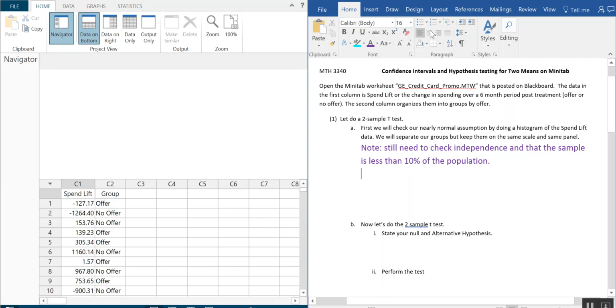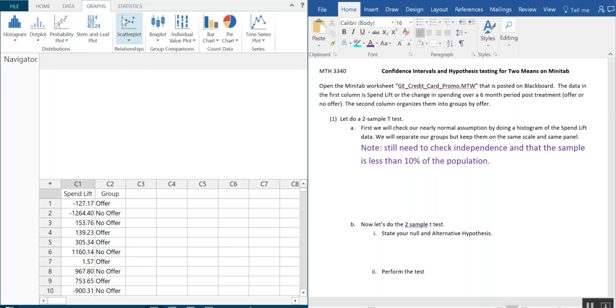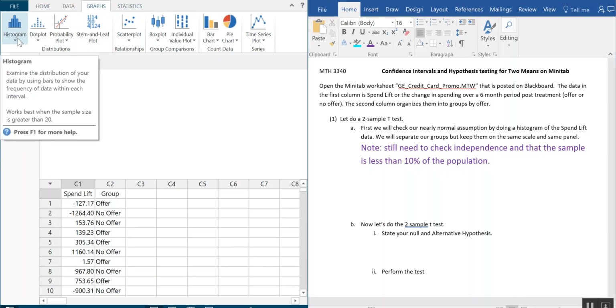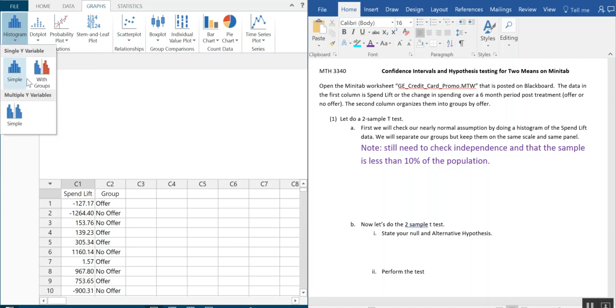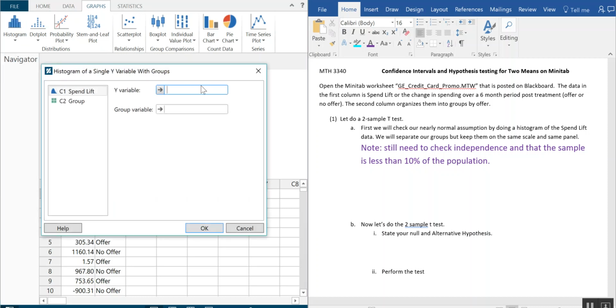So if you've never done this before, here's how you make a histogram using Minitab Express. Everything we need for making any type of graph is found in Graphs. Since we're interested in doing a histogram, we're going to click on the histogram button, and it's going to give you some options. You can do a simple one, but it's complicated to do with Minitab Express, so we're going to do the With Groups option. It's going to ask what you want as your y variable. We're going to put our quantitative variable in there. And for our group, we're going to place our categorical variable that'll separate it into two groups, one for offer and one for no offer.